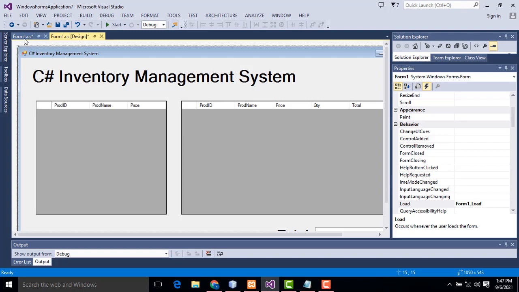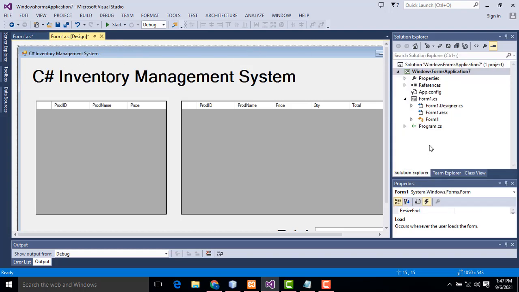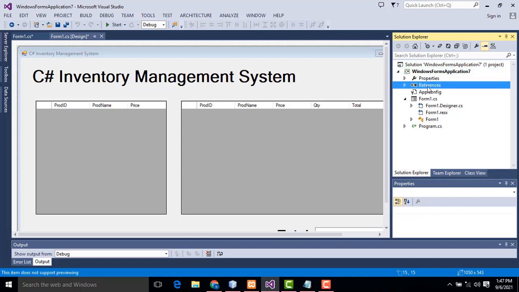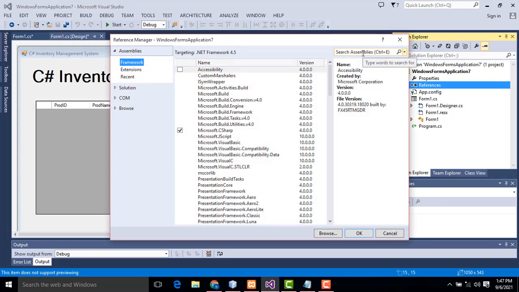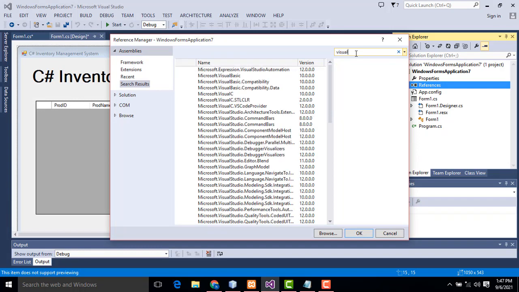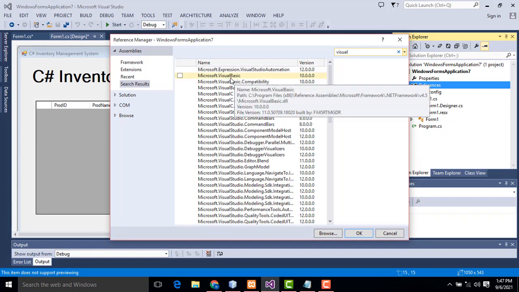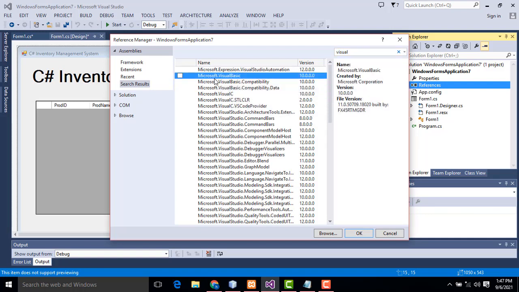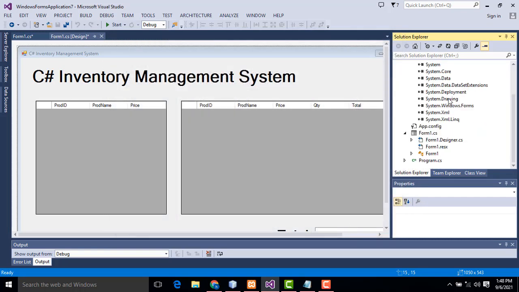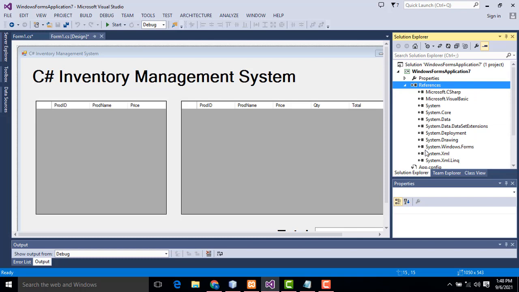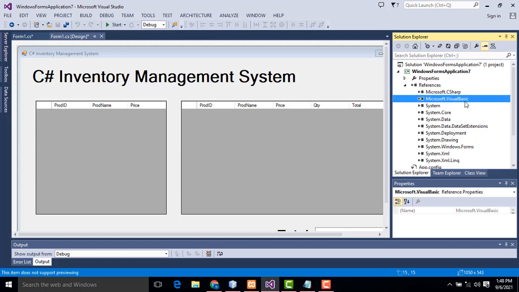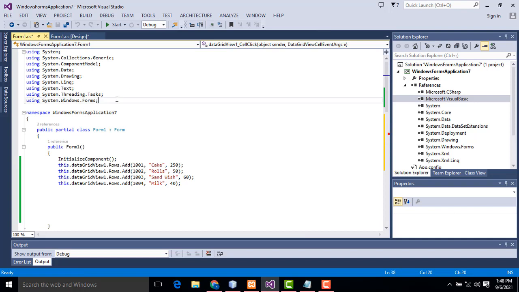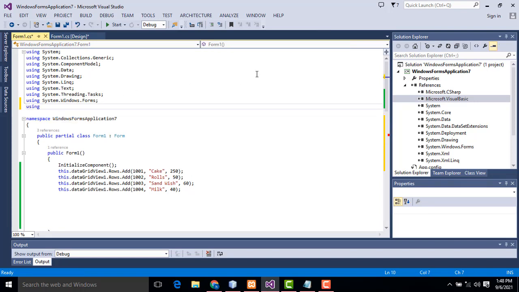The easy way is: this is your project, select the reference, right click, add reference. Here you have to add the respective reference, so you have to add Visual Basic. Just click on this reference, check this checkbox, click OK. The reference will be added into the reference libraries. Here the Visual Basic will be added.